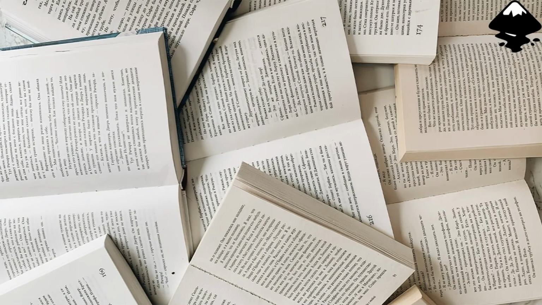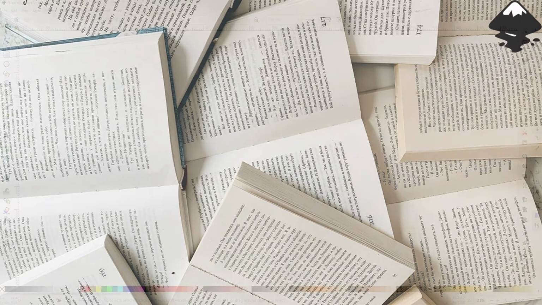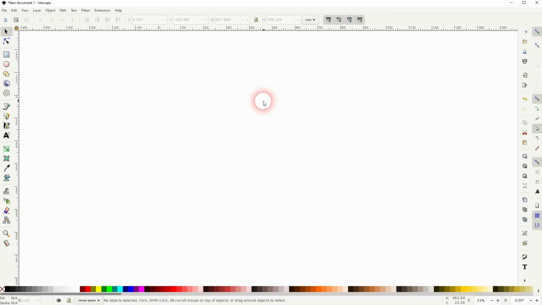Welcome back to Learning Inkscape, and this time I'm going to show you how to justify text. Another question that I've received.